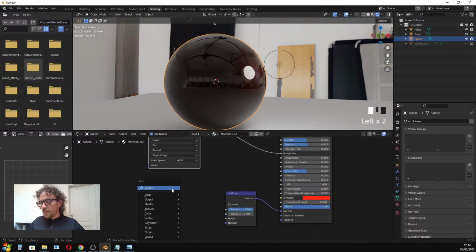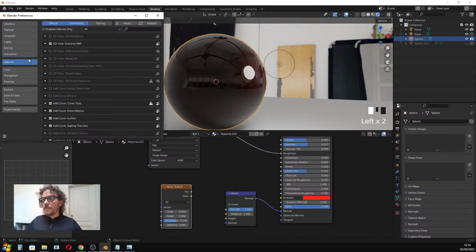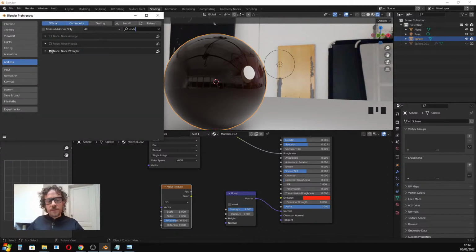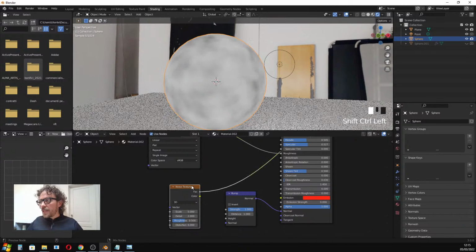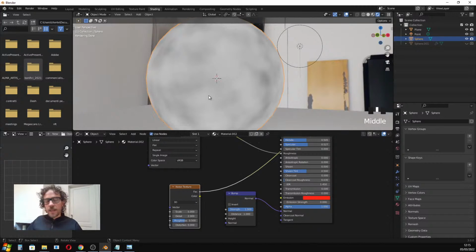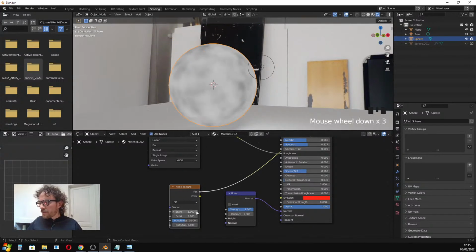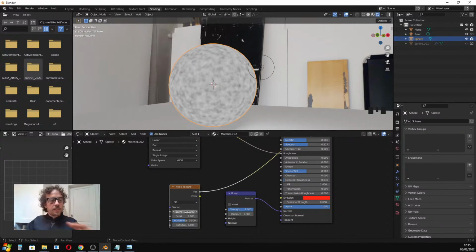Let's see, Shift A, I will search for noise, and I find noise texture. Let's see what this is. If you have, as I said at the beginning, the Node Wrangler add-on activated in the preferences, you might be able to do this. If you Control Shift click on the noise texture, you will see how this noise texture will be applied on top of your object. If I go up and down with the scale, you see what it does. It's somehow taking this image and putting it on top of everything.